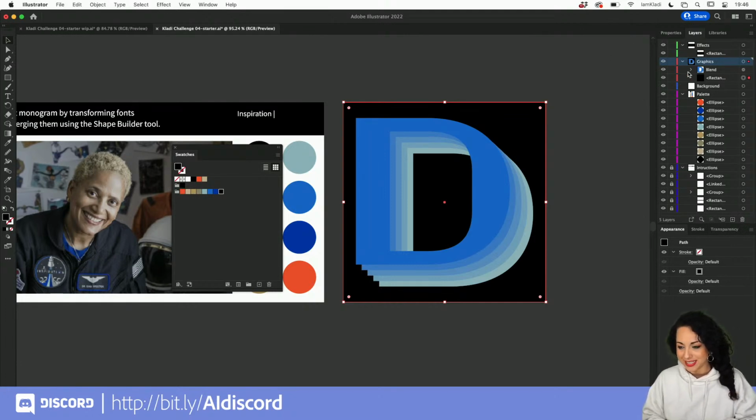So as we said, we can now lock our background by simply selecting our background layer, and you can see that I probably jump back into my graphics.